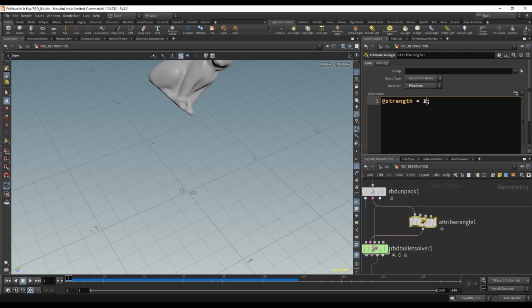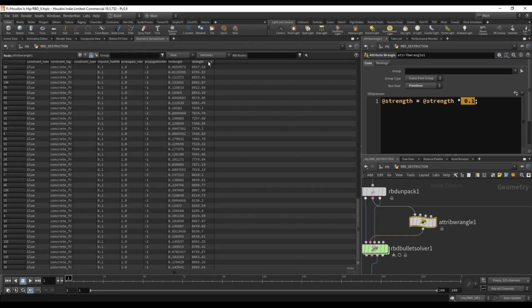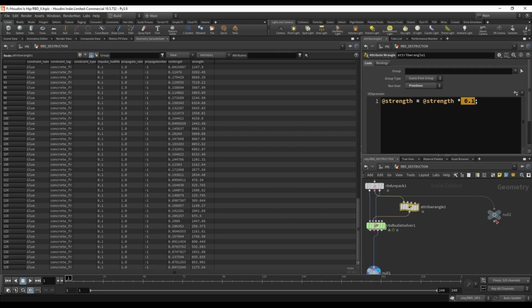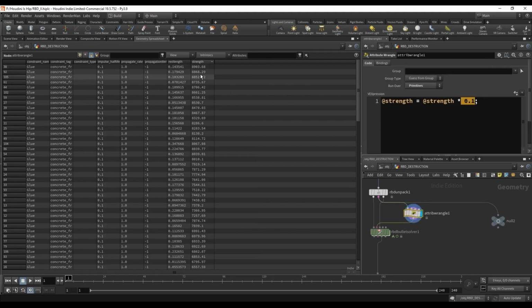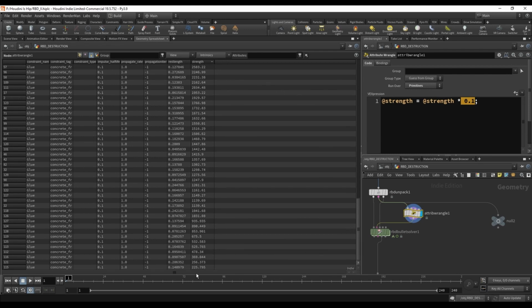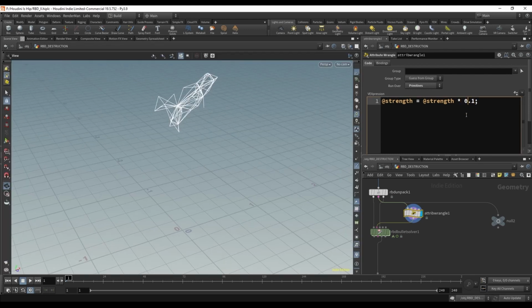So over here, instead of saying it's equal to 1, let's say it's equal to our strength. So @strength. This is just going to make it equal to itself, so this won't change a single thing. But then we can multiply it by some amount. So we use an asterisk, times 0.1. What that'll do is multiply it by 0.1. If we take a look at our geometry spreadsheet now, you can see that it ranges in a different range. Before we affected it, we can see 89,000 down to 2,000. If we're multiplying it by 0.1, then it should be 8,000 down to 200. That'll probably still be too strong, so we can do 0.05 and take a look at what that looks like.